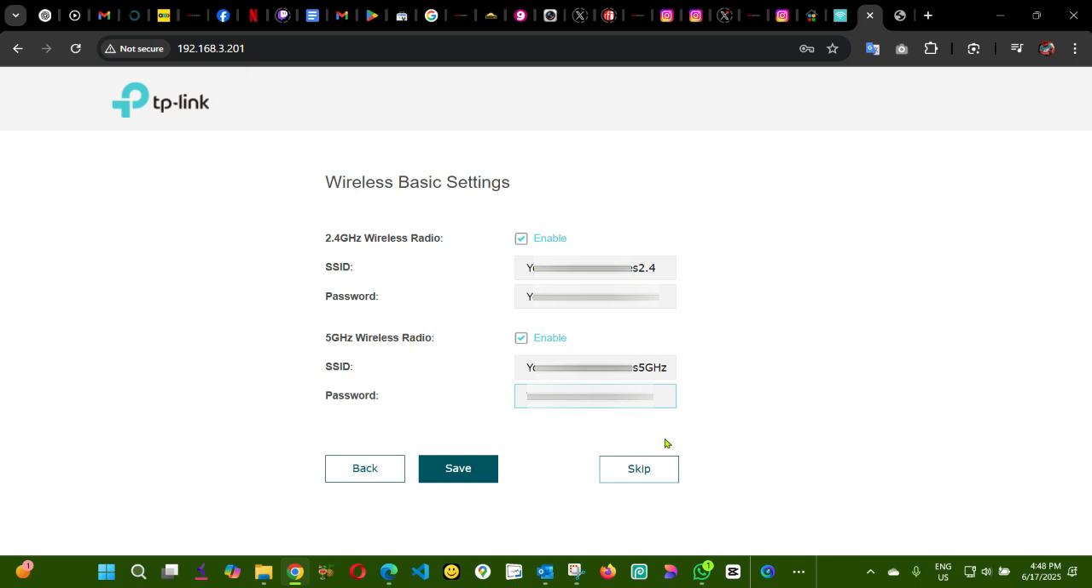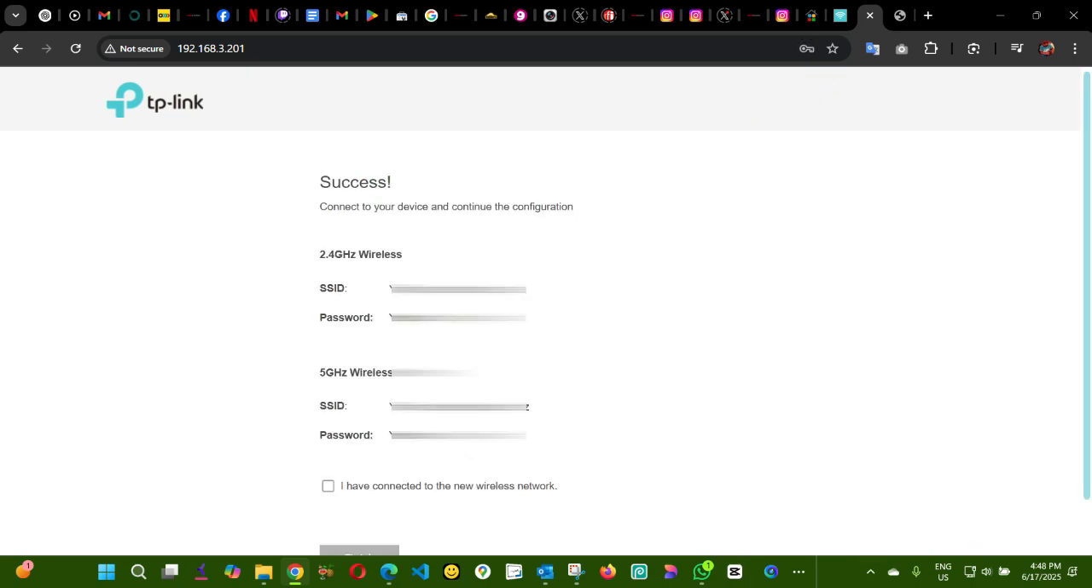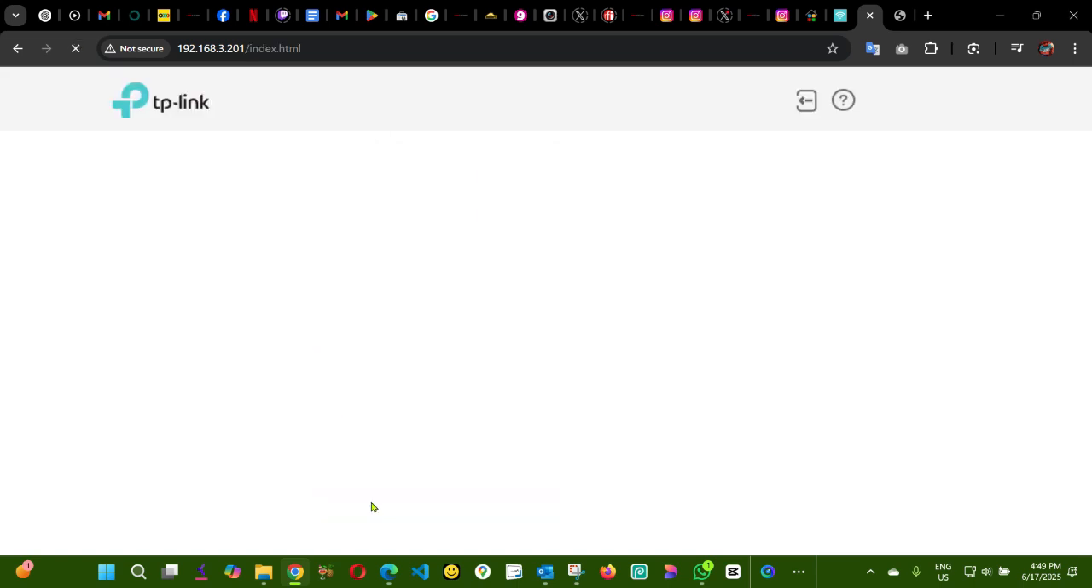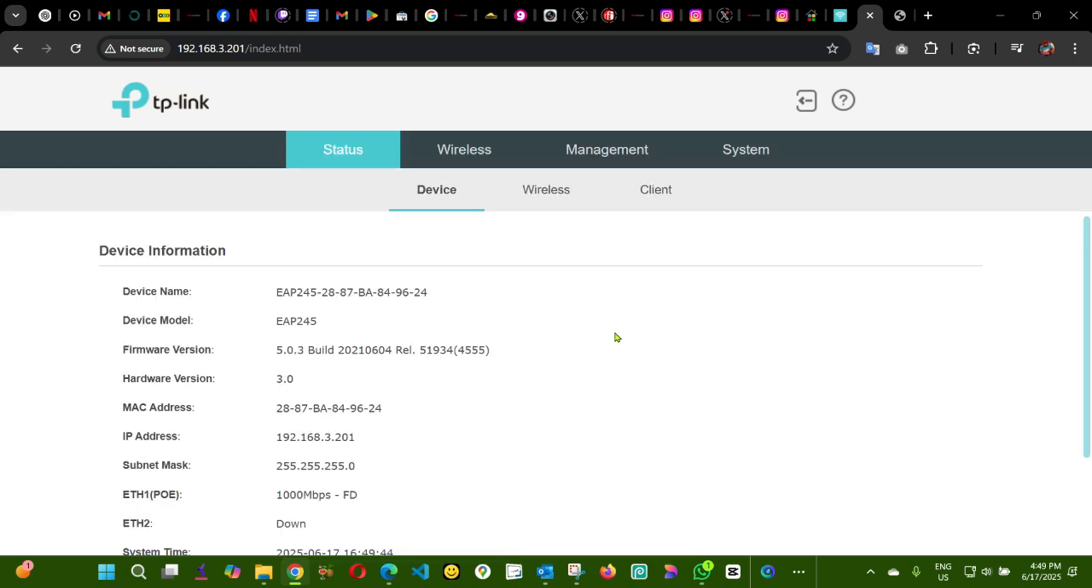You can still reset the password in case you forget it. And then I'm going to click save. It's going to apply. And it's done. I have connected Wi-Fi. I can just click finish. And the configuration is done.